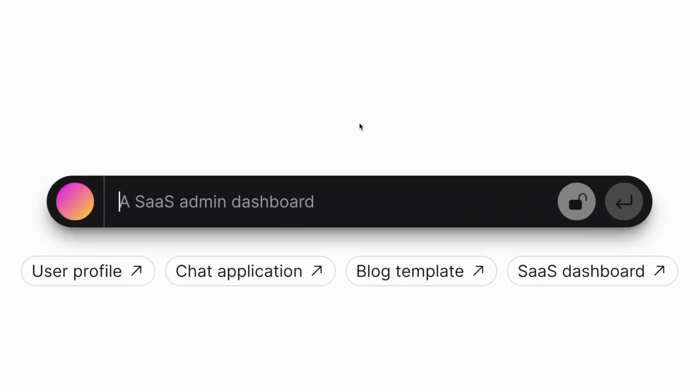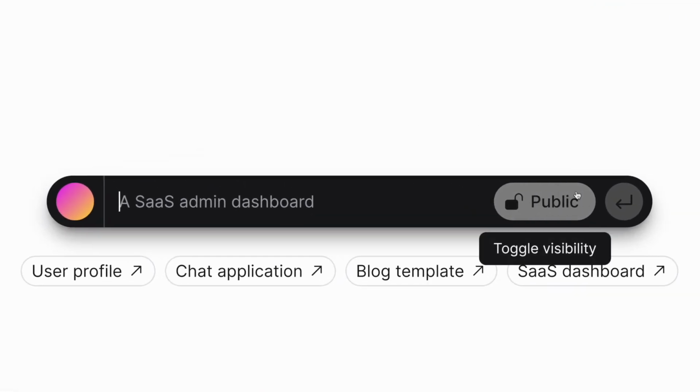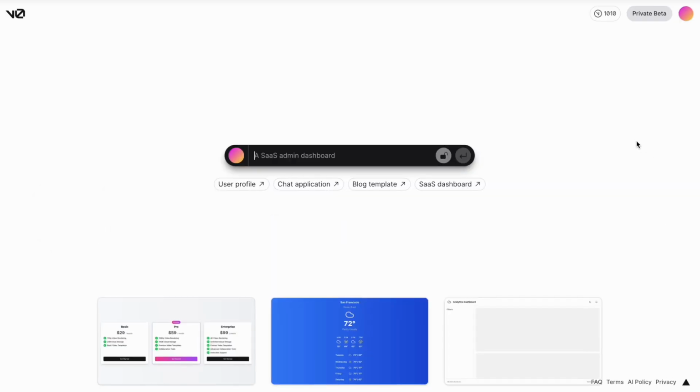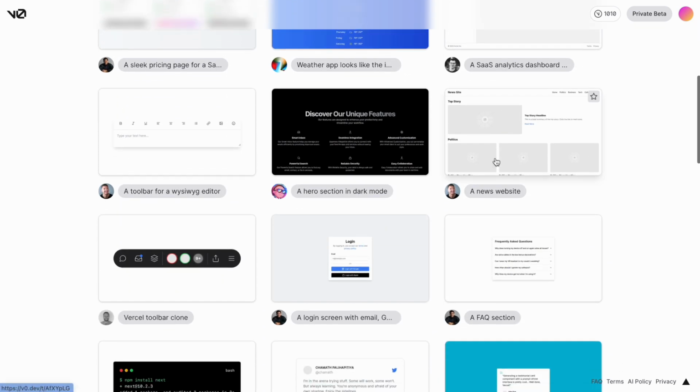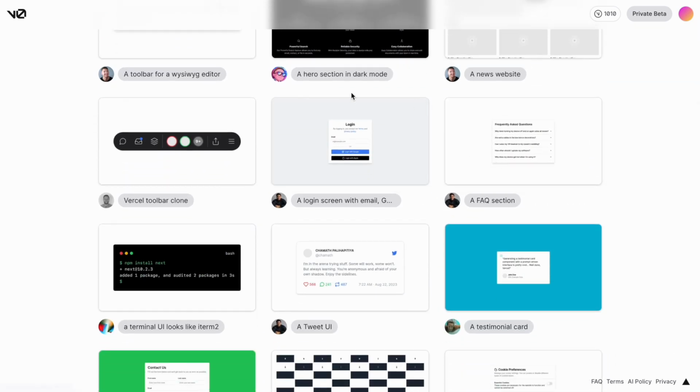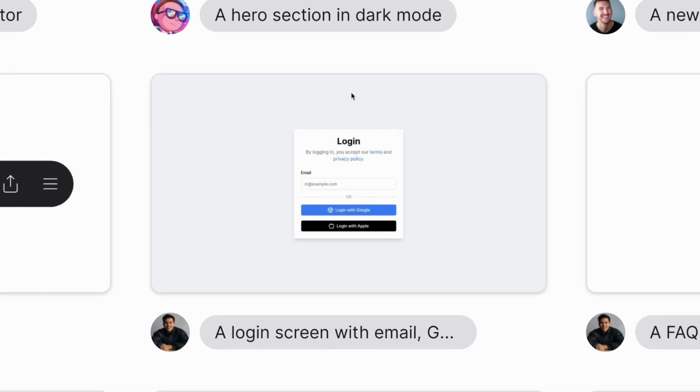You have an input field for your prompt and the option to make your generation private. Each generation attempt requires 30 tokens. So you have a coin balance at the top of the screen. You can also browse through a collection of examples of interfaces created by other people. Each example comes with a prompt that the person used.